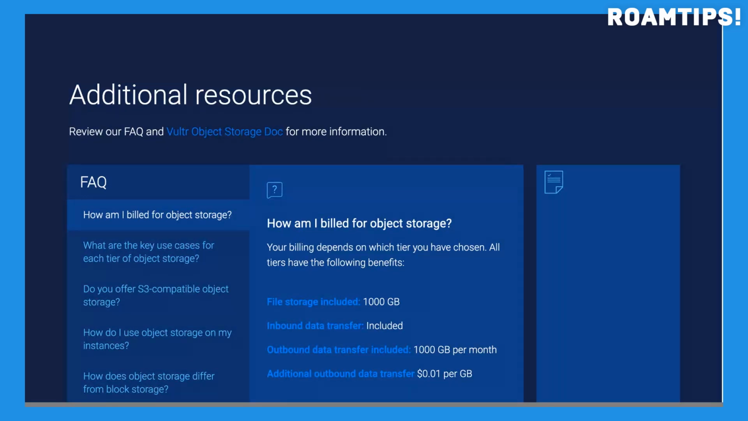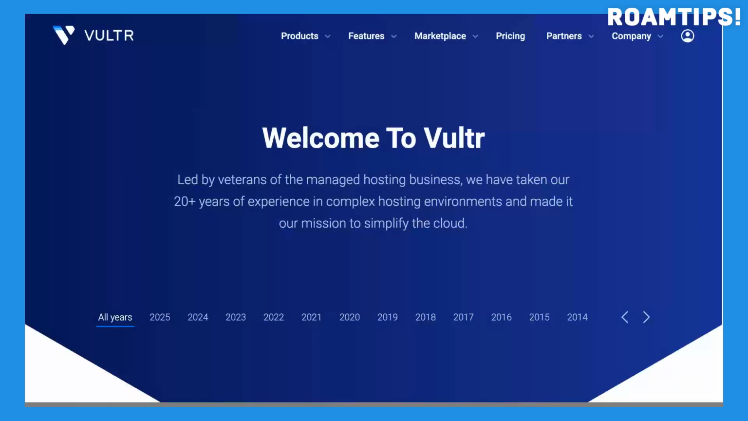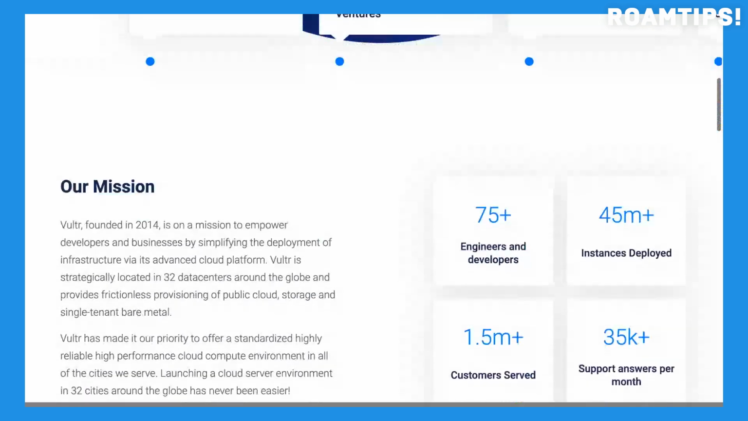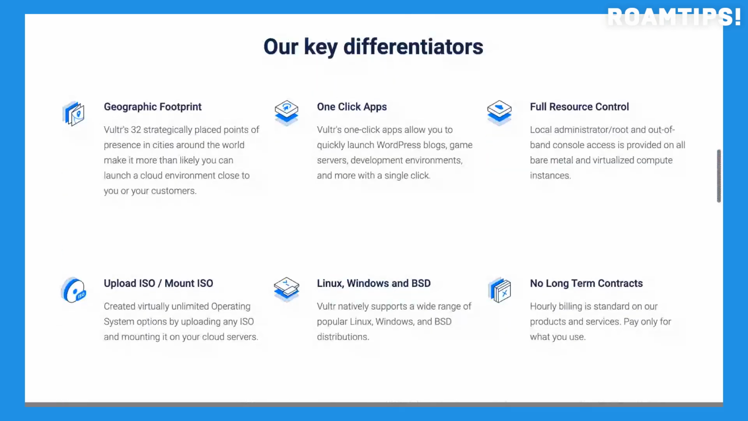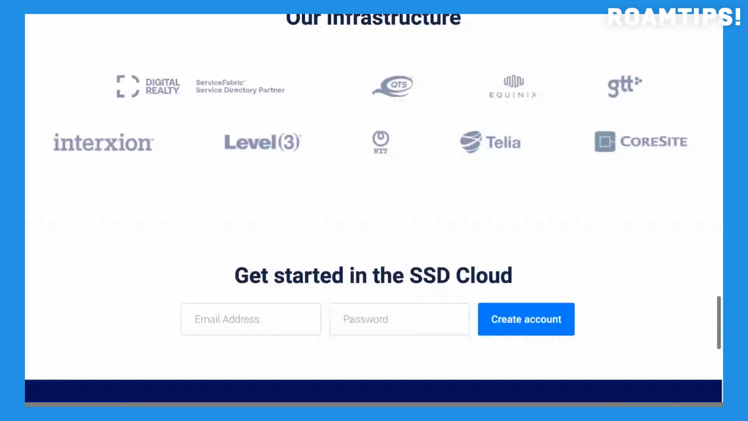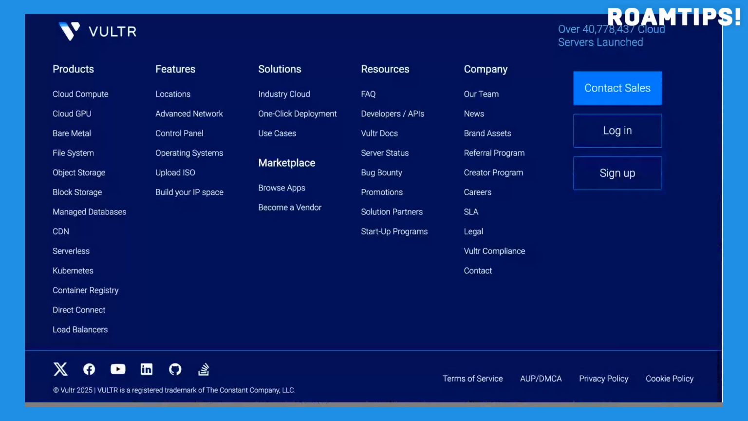Vultr object storage boasts impressive performance, ensuring quick and reliable access to your files. It integrates seamlessly with other Vultr services, enabling efficient workflows for various applications. For developers, the S3-compatible API offers a familiar and user-friendly interface for integrating object storage into their projects. This compatibility simplifies the process of migrating existing applications and building new ones, leveraging the power of Vultr's infrastructure.